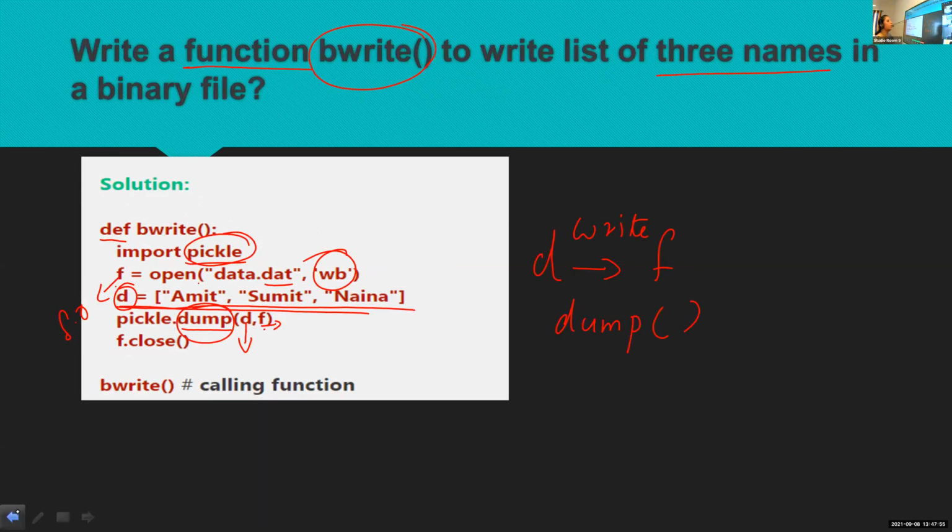Write it fast, do the program fast. Catch it? We have to write down the solution. Write the definition of that function based on the dictionary values. The dictionary values are 1 Amit, 2 Sumit, 3 Naina. For that, first write the function header. After that, import pickle. Then open the file. Then create the dictionary. After that, copy the contents into the file. Then close the file.